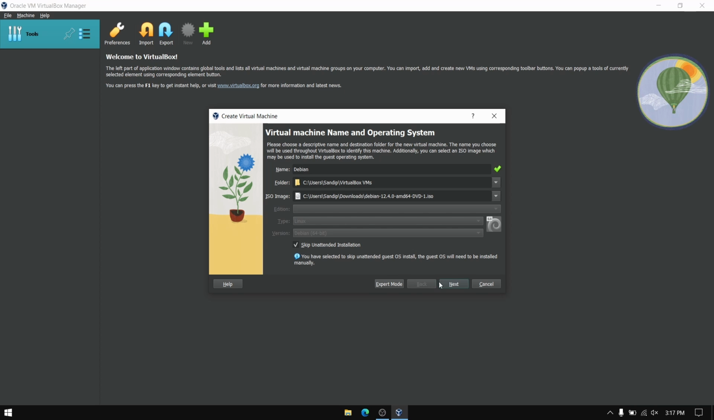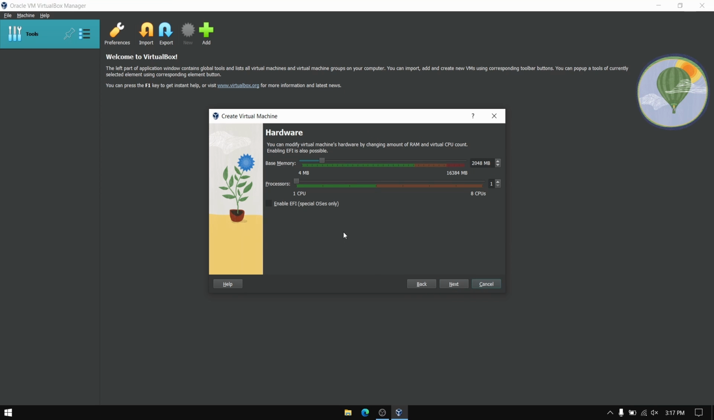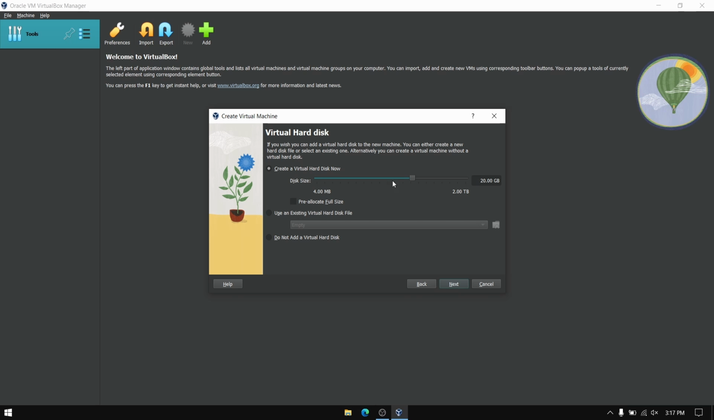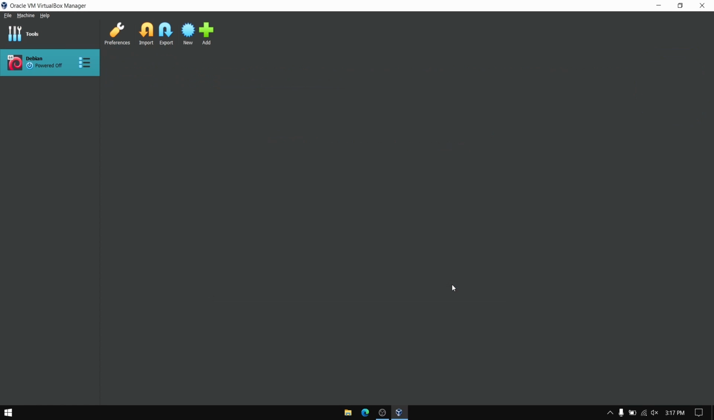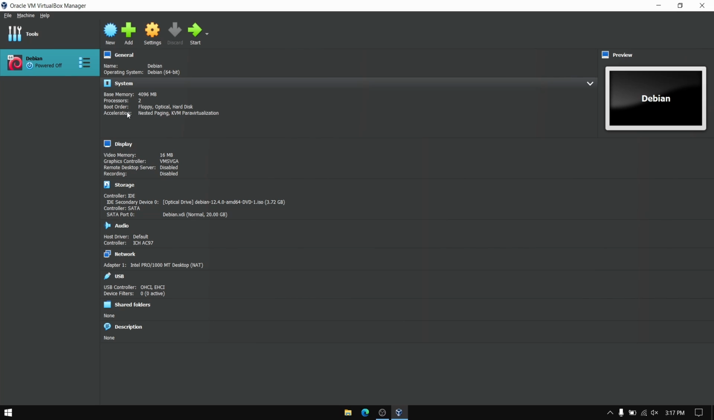Now give base memory of at least 2 GB and give at least 2 cores of CPU, and after that allocate at least 20 GB of free space for Debian. Now click on next. Now make sure your virtual machine is selected and then click on start.